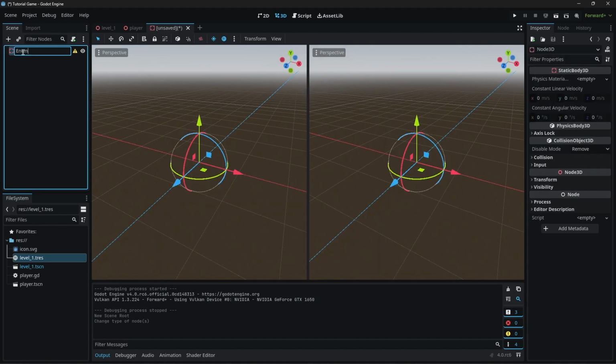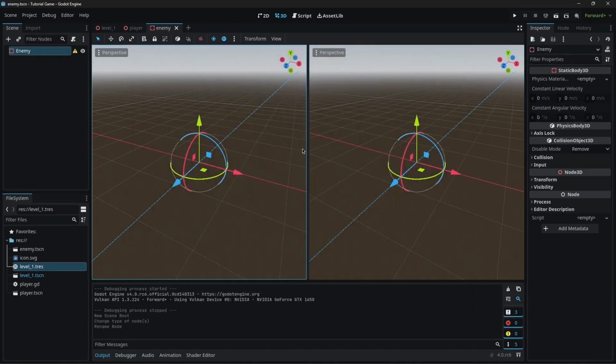We should name this enemy. Save the scene as enemy, and we are just gonna make an evil version of the player.